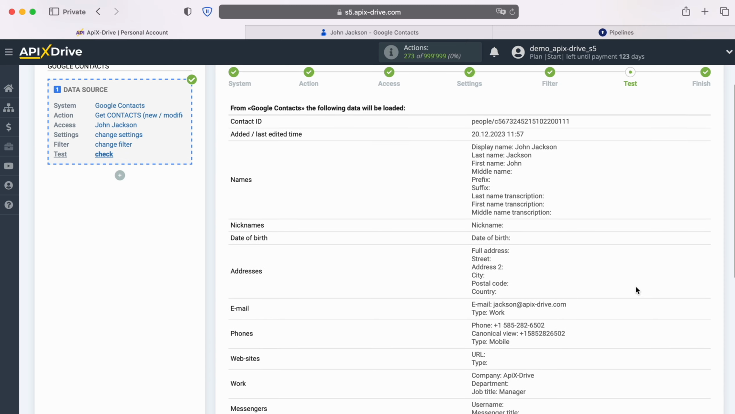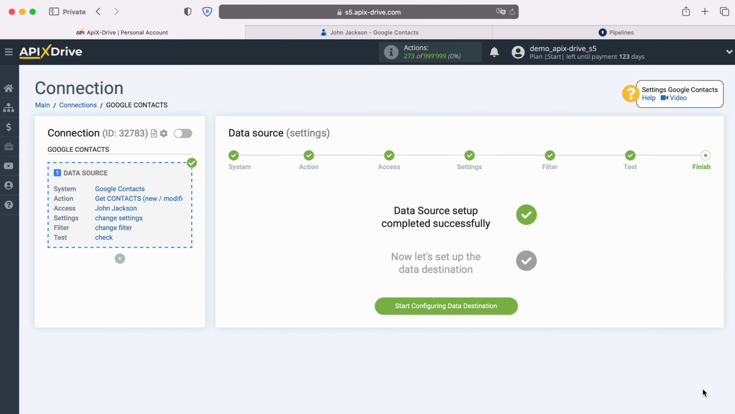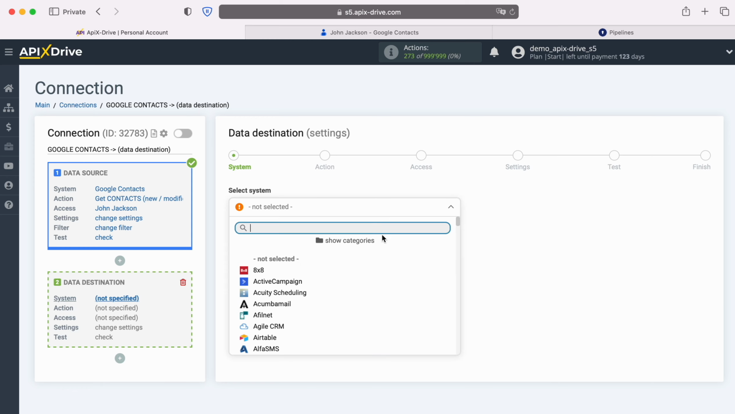Now, you see an example of data for one of your Google Contacts contacts. If you are satisfied, click Continue. At this point, setting up the Google Contacts data source has been successfully completed. Now you need to move on to setting up the data destination. Select the system KeyCRM.